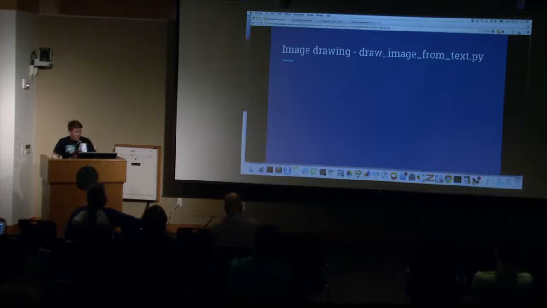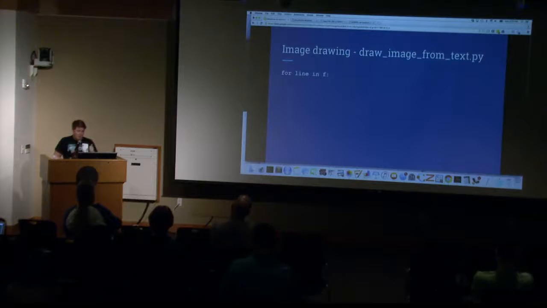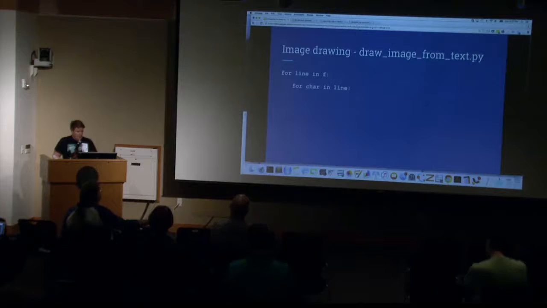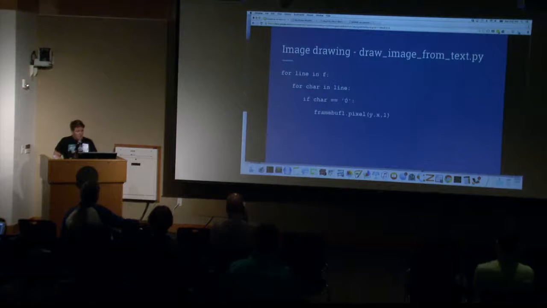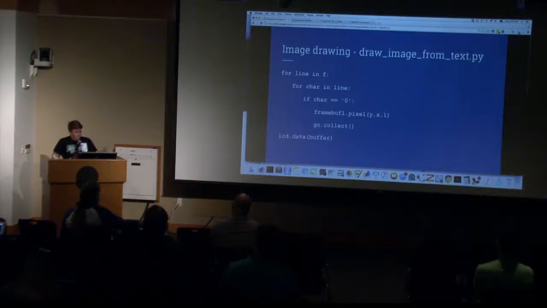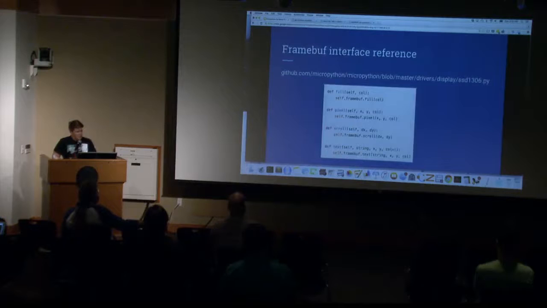I'm going through and drawing the image line by line. Initially, I tried to read the entire image array into memory and write it out to the device, and I found out that I was running out of memory. So I resorted to going through every line, and this is sort of exploded to show the procedure. For each character, in my case, I had flipped the bitmap so that if it was zero, I was going to write the pixel down and collect the garbage. Once I've processed all the lines, oh, my indentation is off here, very sorry, I'm going to send that data down to the buffer, and that's how we write out the image. And collect the garbage again, because we need to clean up after ourselves.